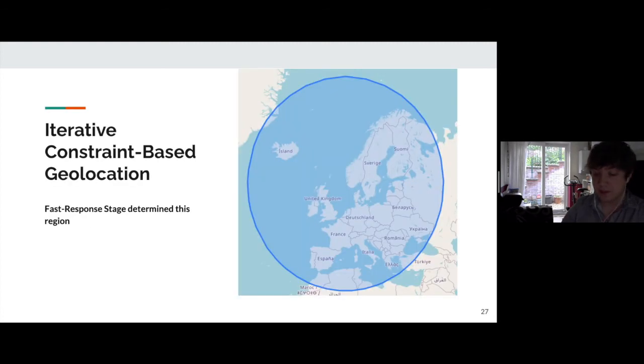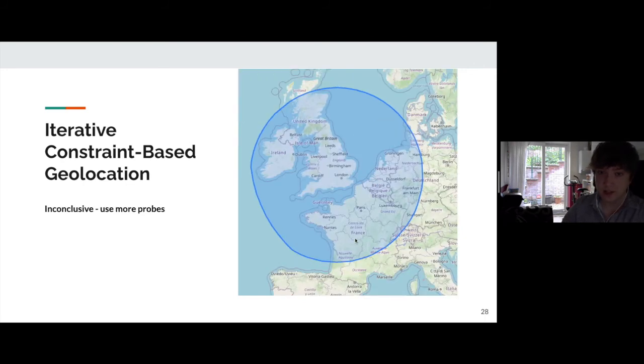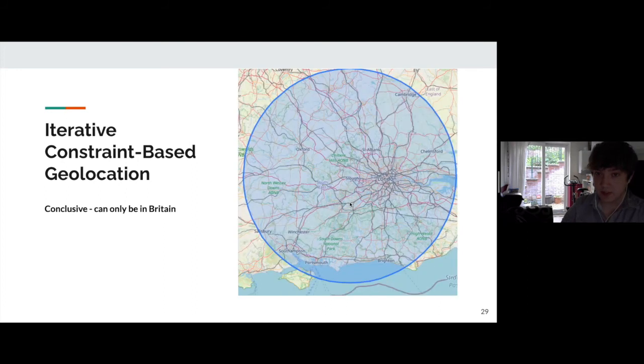So what we do is what I've called iterative constraint-based geolocation. If you imagine this is the region that the fast response stage determined, we then select a small amount of monitors within this region, perform constraint-based geolocation, that refines the region, and then we again select more monitors because it isn't conclusive yet. It could be in France or Britain. And then after that, we can finally conclude that it must be in Britain, and we can end the iterative constraint-based geolocation.